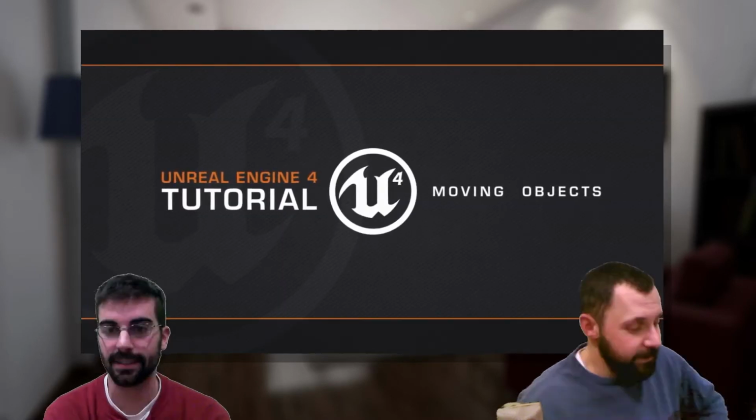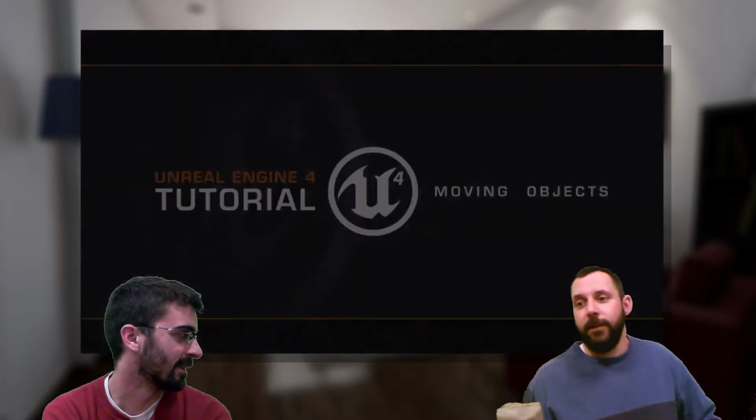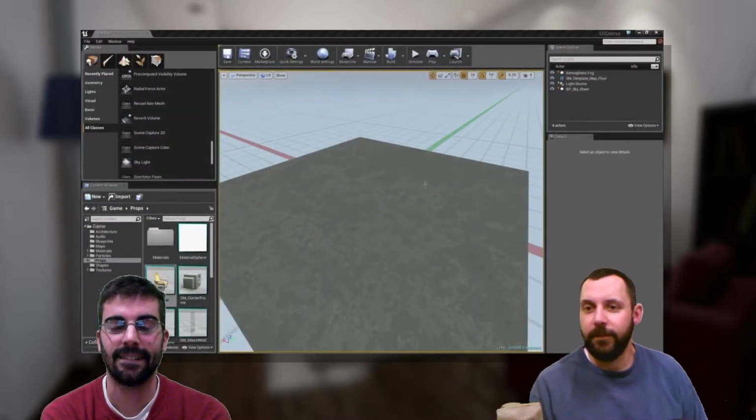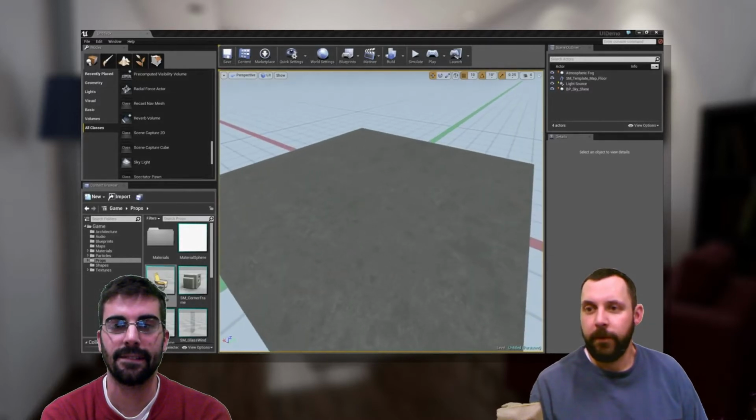Moving objects. This one's 7.5 minutes too. Okay, I think we can make it. Going to take a look at moving objects around in your scenes using the move tool.